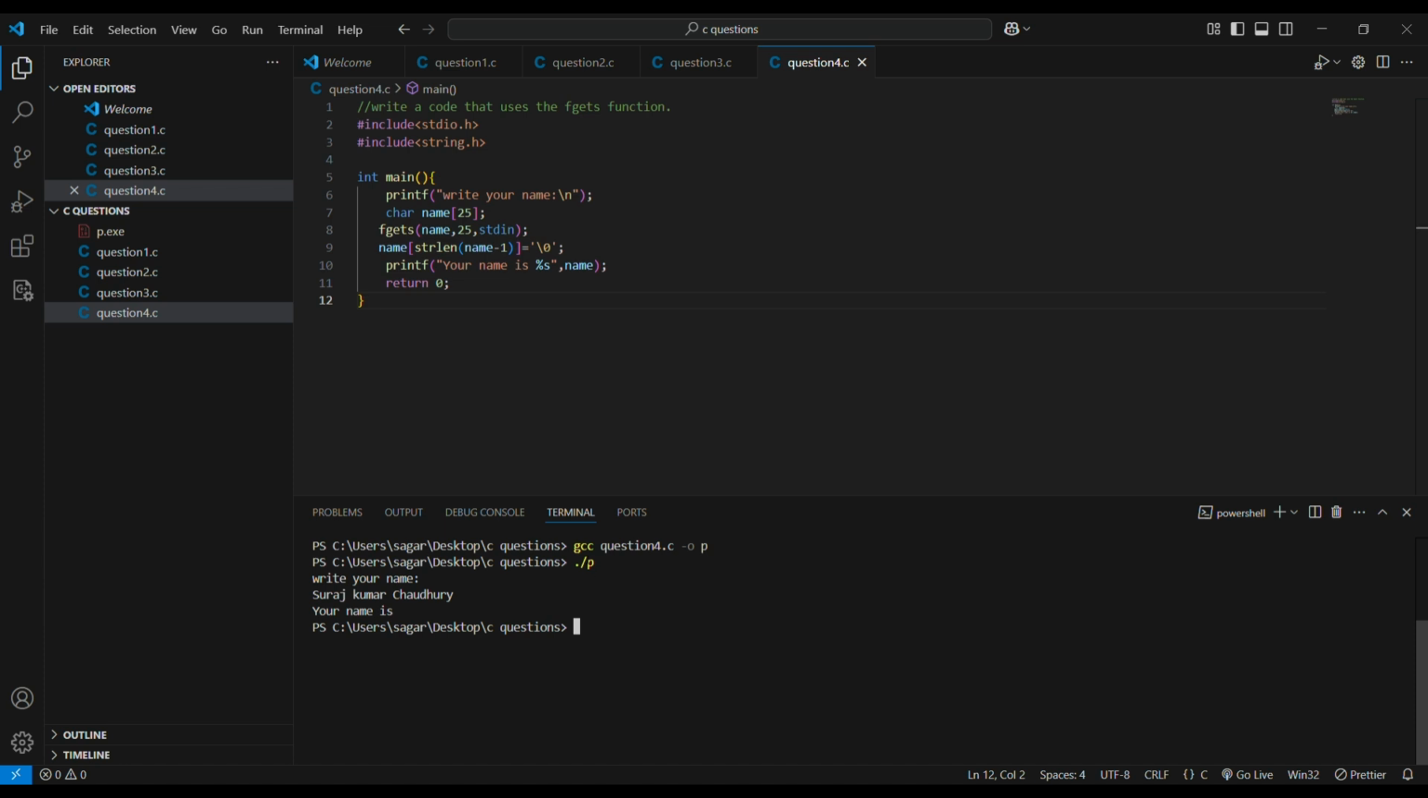What's the problem? The format specifier is for the name character. There shouldn't be any error. Oh yeah, this is the error. This -1 wouldn't be inside the bracket. It will be outside the bracket. Now there shouldn't be any error.